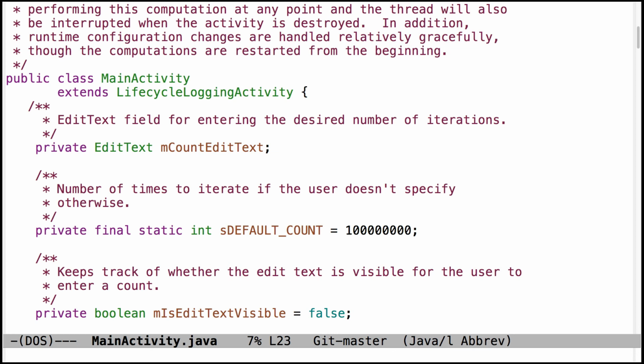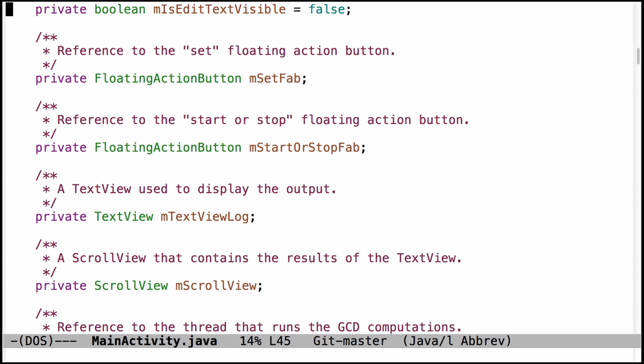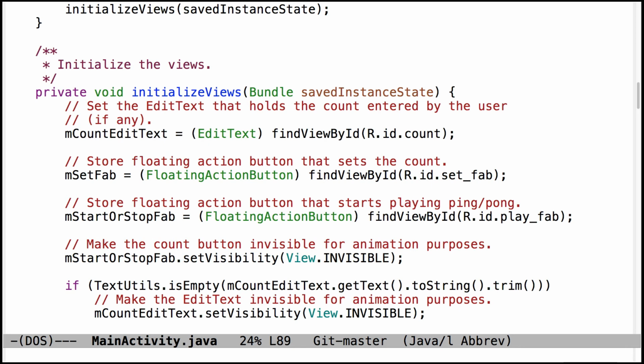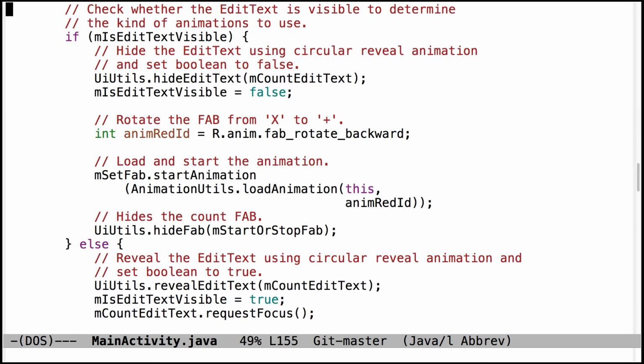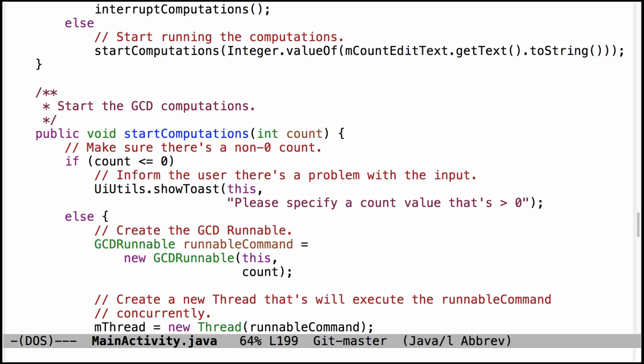Here's the main program. I'm not going to go through this in gory detail. It's mostly a bunch of Android code. Here's the default number of iterations. As you can see here, I think it iterates for 100 million times by default. That's quite a lot. Let's go down and take a look. Like I said, this is all Android code primarily.